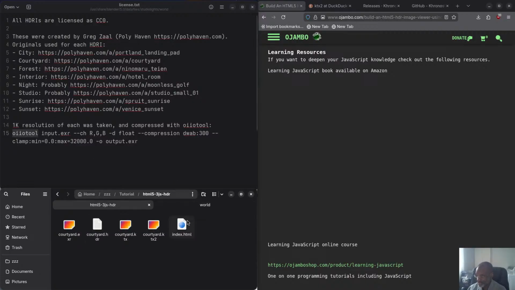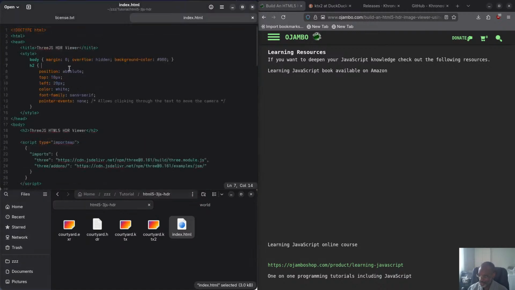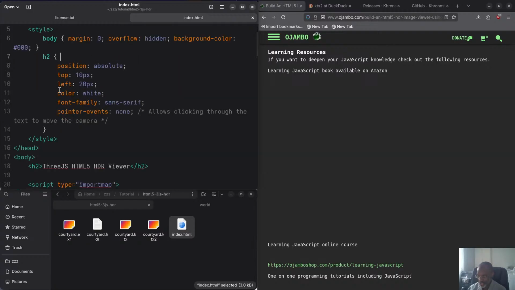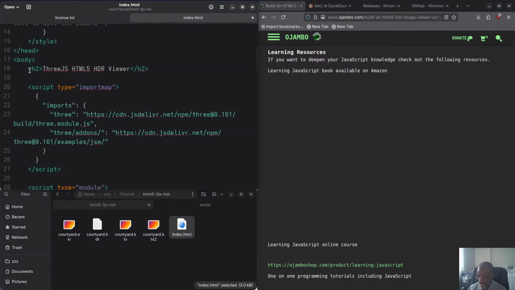Now, I'm going to open up the HTML file and I'll show you what I did. It's very simple, don't worry. So that's the doctype, HTML. I have the HTML tags. In the head section, I just put a title, Three.js HDR viewer. The style is subjective. You don't have to use my style. I'm not going to bother with that. It's not needed. In the body tag, there's an H2 where I say Three.js HTML HDR viewer. Then there's a script, very important. So let's talk about the script here.